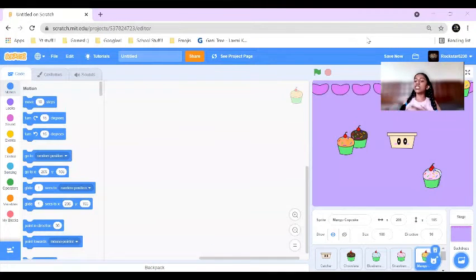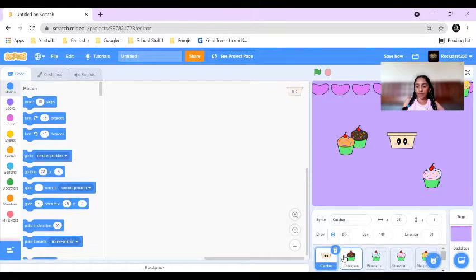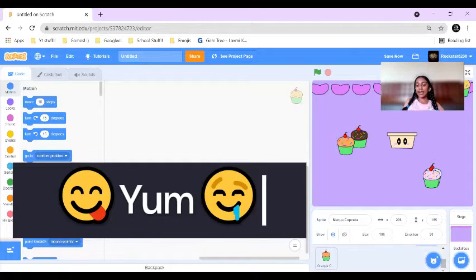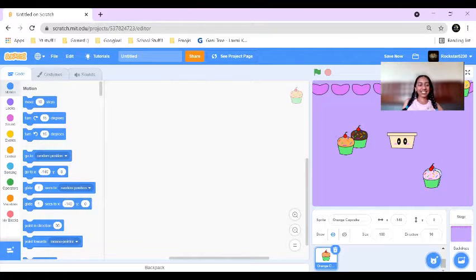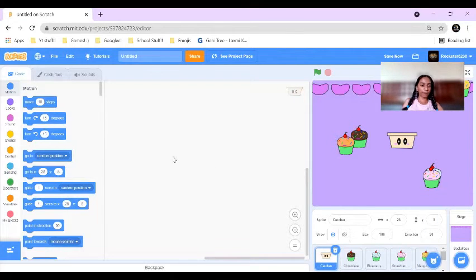So, the sprites needed are a catcher with which we are going to catch stuff, and then the stuff which you're going to catch. I made a chocolate cupcake, blueberry cupcake, strawberry cupcake, mango cupcake, and an orange cupcake. So let's get with the coding. So first let's code the catcher.